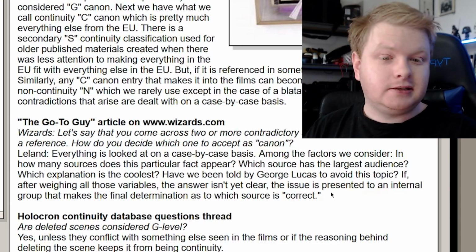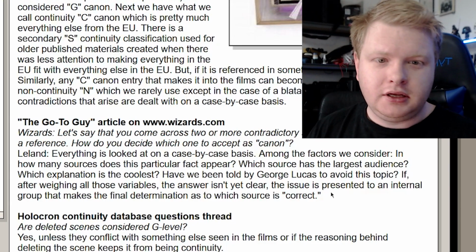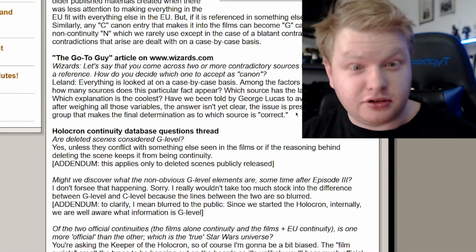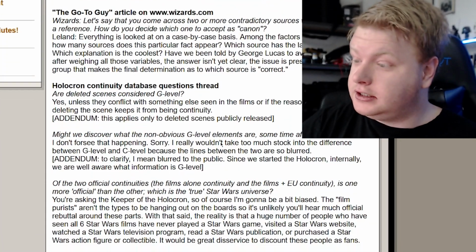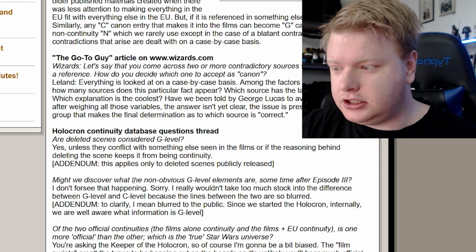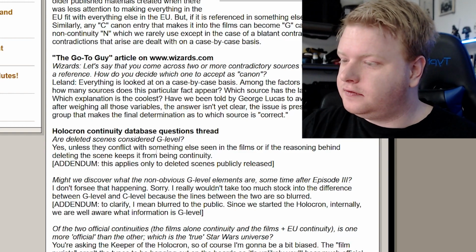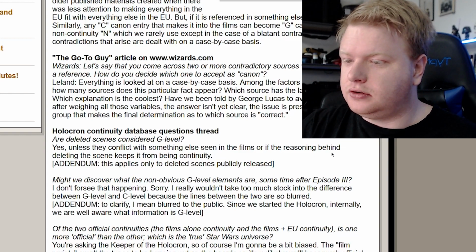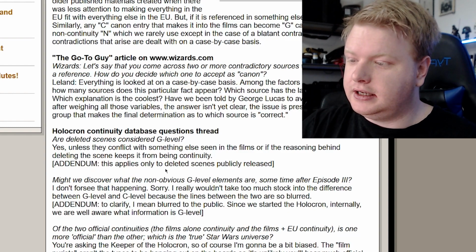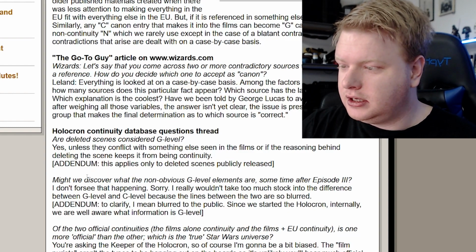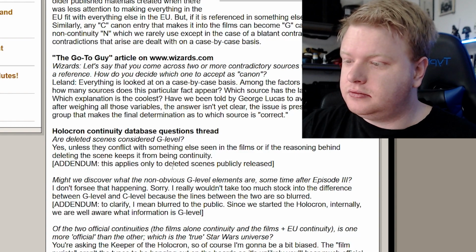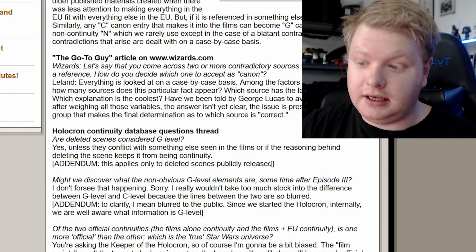They just mean to indicate where something is from in the Holocron. And it's a good segue into the next question: are deleted scenes considered G-level? Yes, unless they conflict with something else seen in the films, or if the reasoning behind deleting the scene keeps it from being continuity. Addendum: this applies only to deleted scenes publicly released.